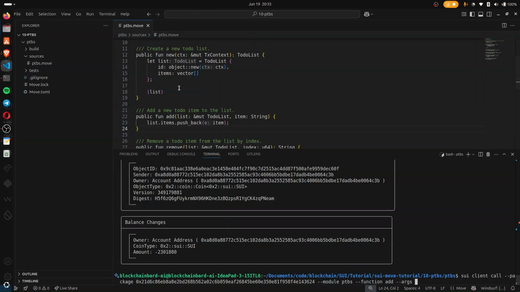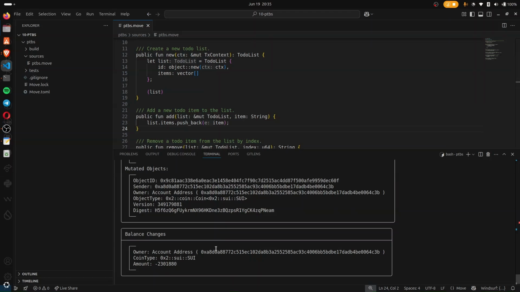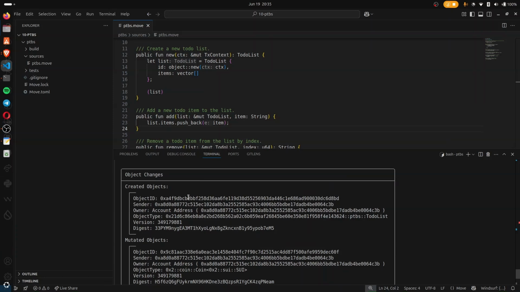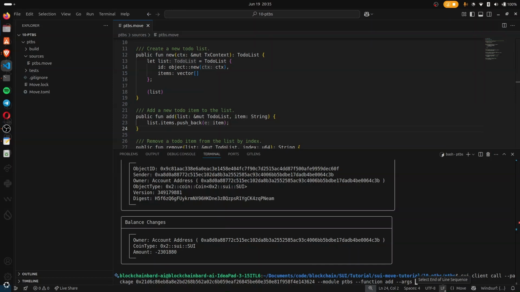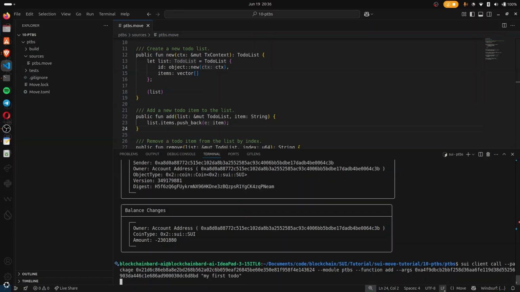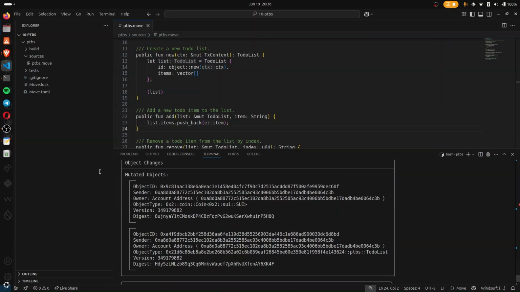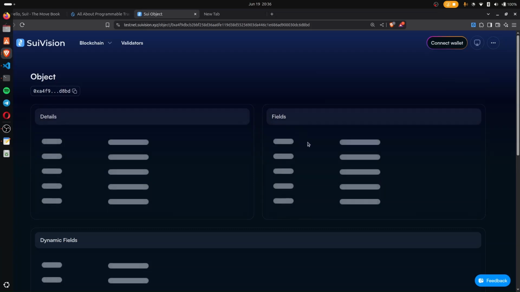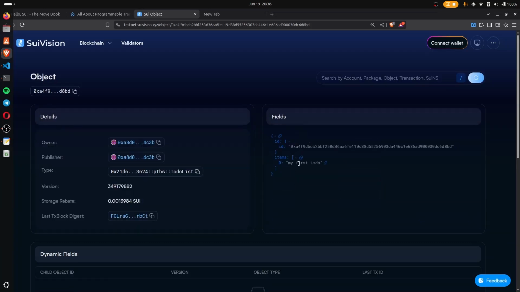Our function takes two arguments, first of all this to-do list. If I come here and look at created objects, I have my to-do list ID. I'll be passing that in as my first argument. Then an item, which is going to be a string. So I'm going to call it my first to-do. If I run this code, it is successful. And if I go back and refresh, you would notice that I'm able to add one item to my to-do list.